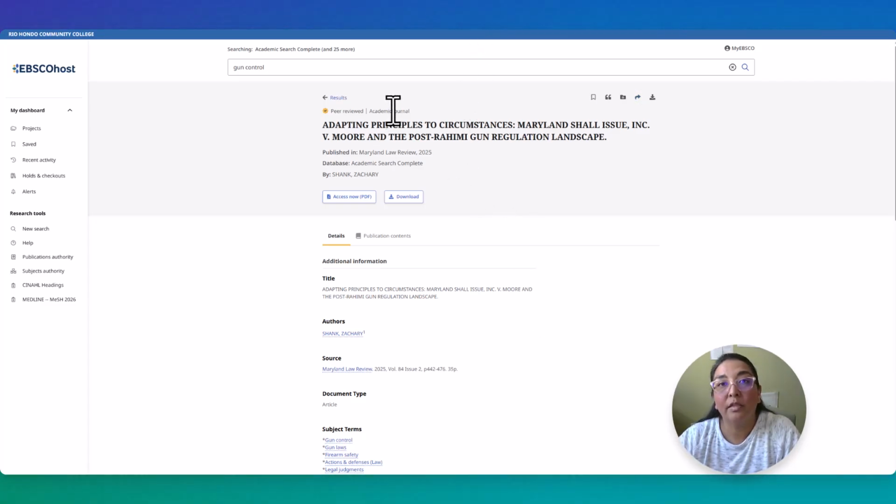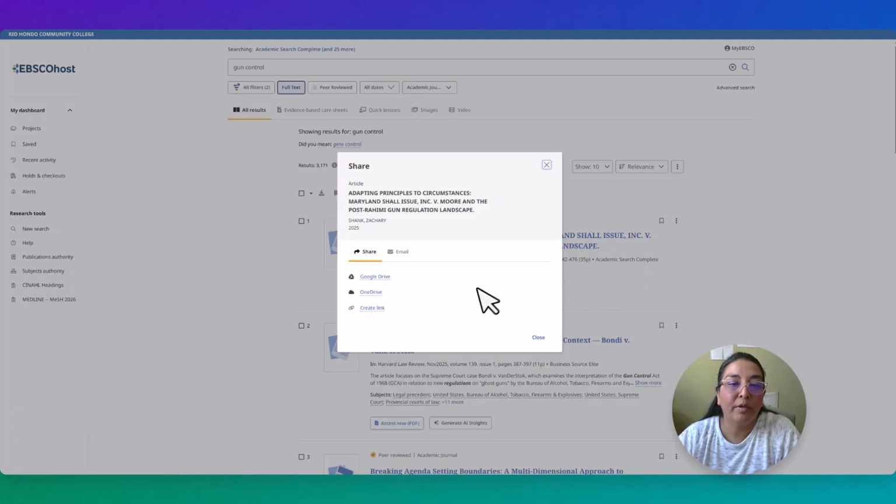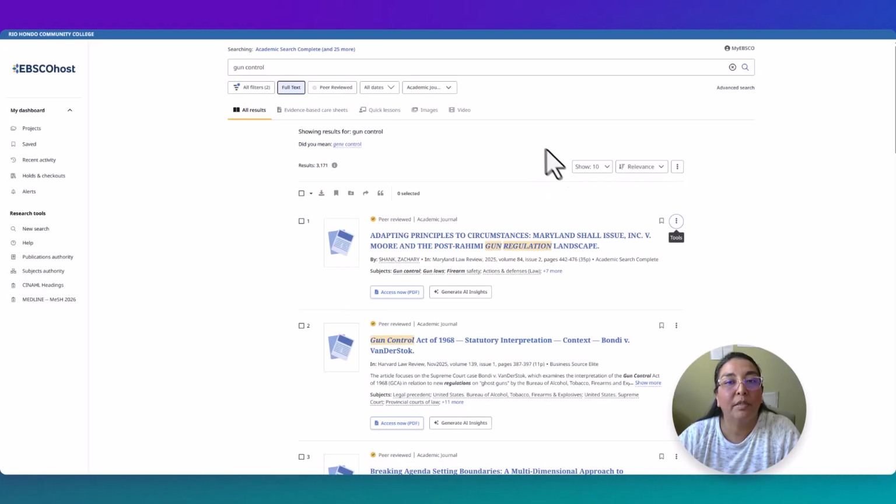Now you can also get the permalink from the list of results page. So I'm going to go back to my results. And this is the original list of results I had with my search term. You'll notice there are three dots next to the article title. If you click on those three dots and then look at your options, you'll see that share is listed there. And that's the same feature as when you open up the article. There is the create link option, so you can obtain the permalink from the results page as well.